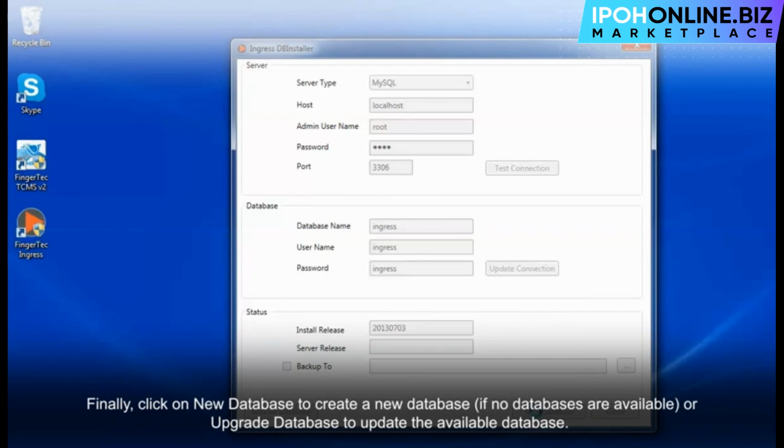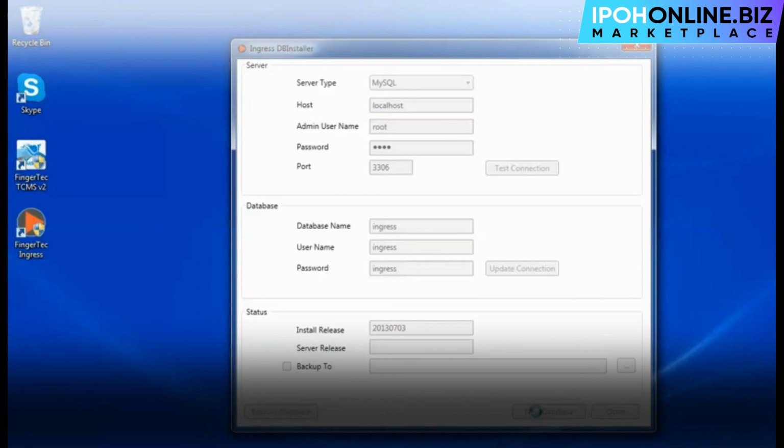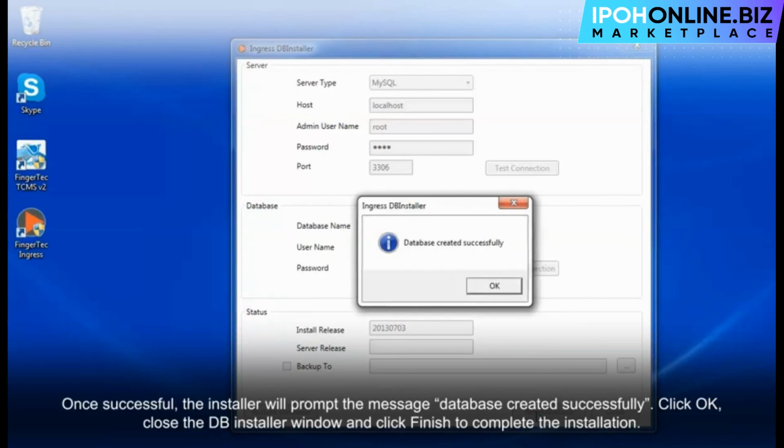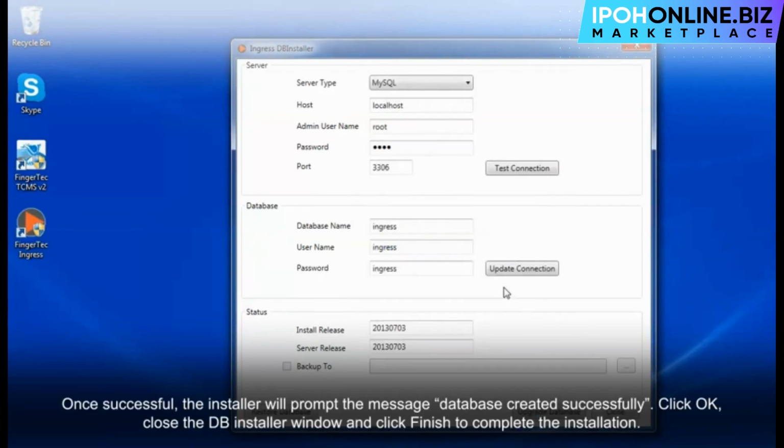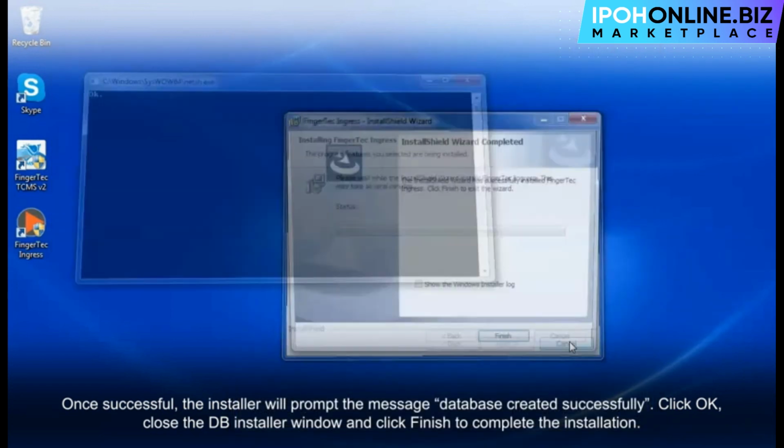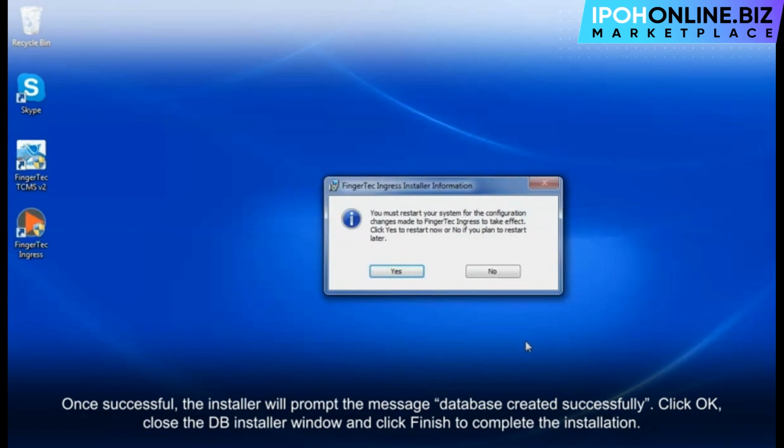Finally, click on New Database to create a new database, if no databases are available, or upgrade database to update the available database. Once successful, the installer will prompt the message, Database created successfully. Click OK, close the DB installer window and click Finish to complete the installation.